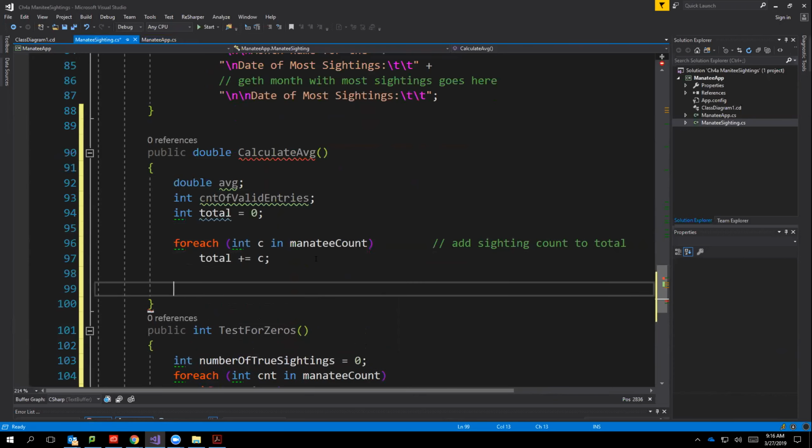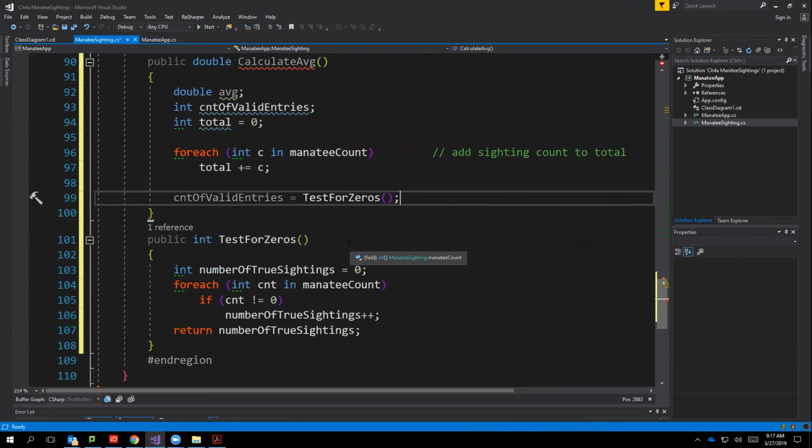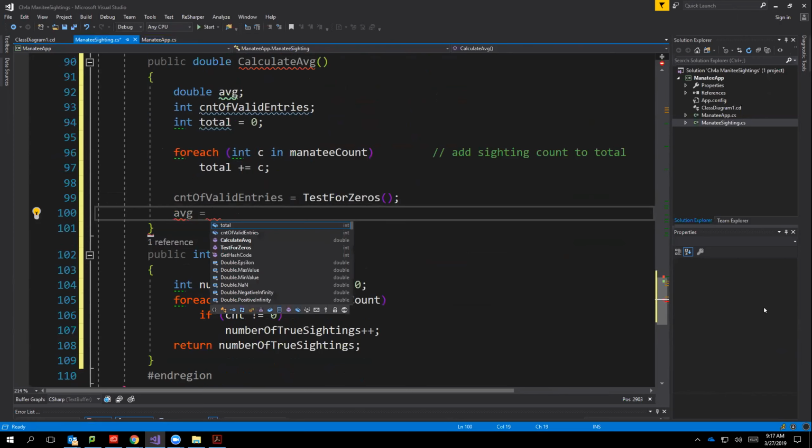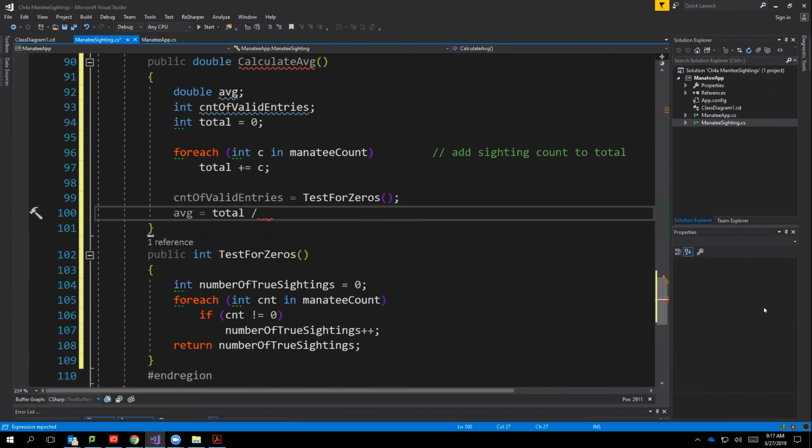Now that we've got that total, let's call our method to test for zeros to get our count of valid entries. Now that we know exactly how many valid entries we had, we should be able to calculate our average. And then we can return it.